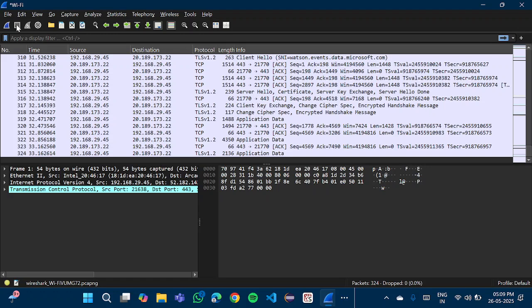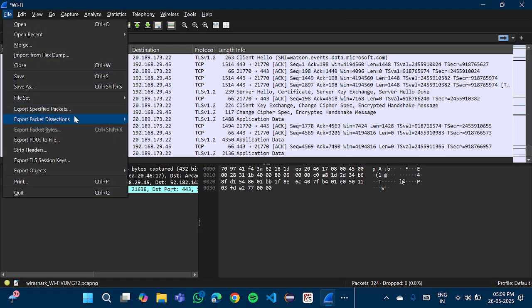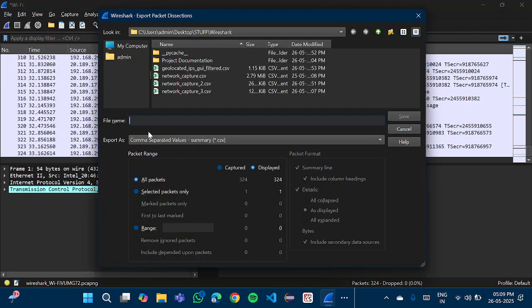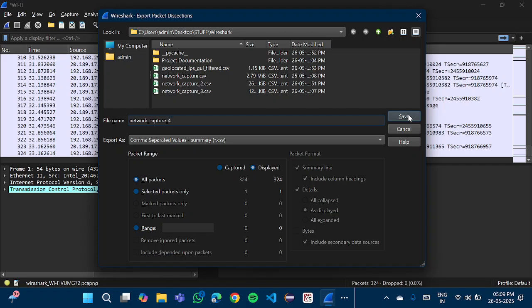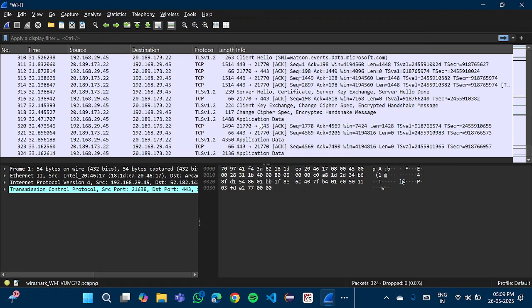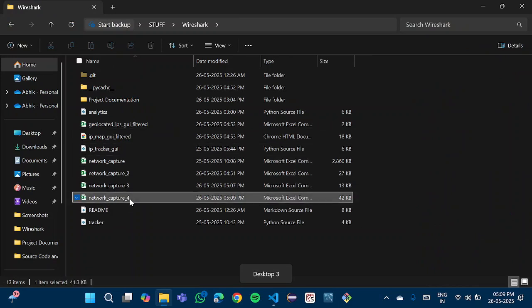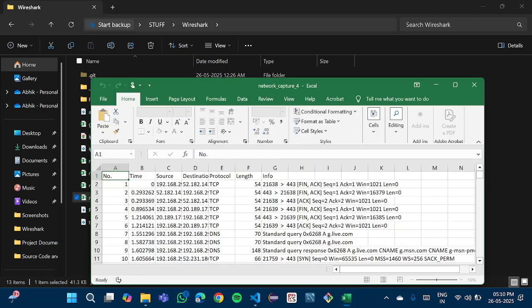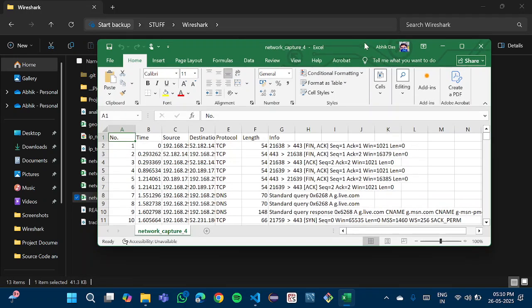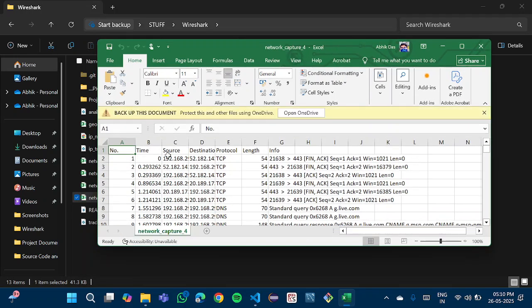After a few seconds, we stop the capture and we go to export packet sections and save the data as a CSV file. This CSV file contains information such as source IP, destination IP, and the protocol used.